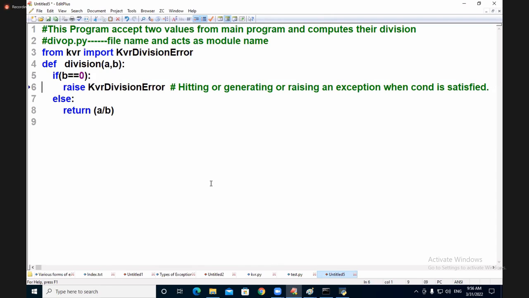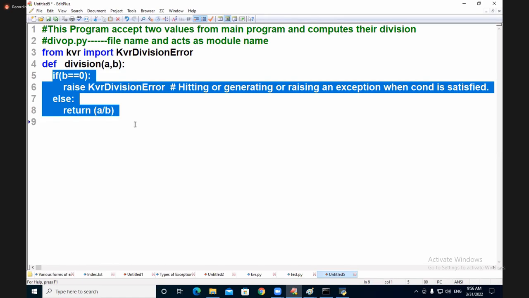Good. The raise keyword is always used inside of where? Function body. Did you understand? Because the functions are the ones doing the operation. During the operation, some exceptions occur. If the operations are customized like this, you are hitting the exception by yourself. Okay? Let us go to that.